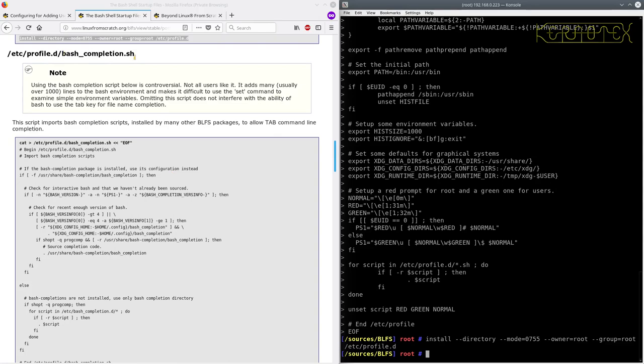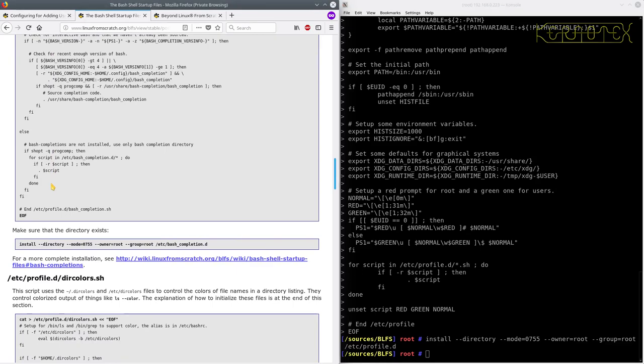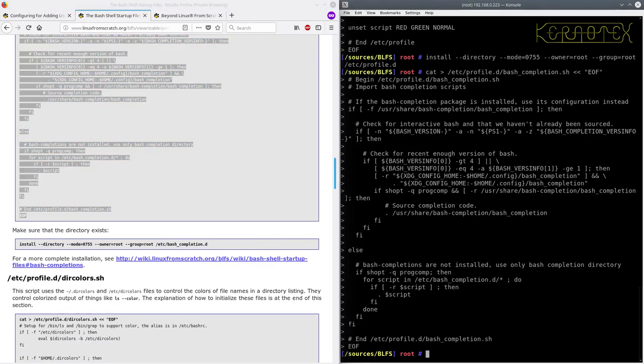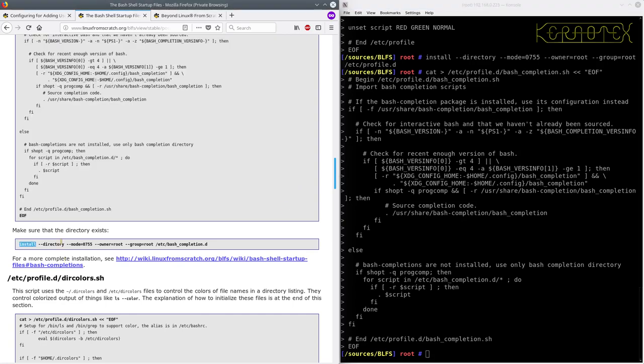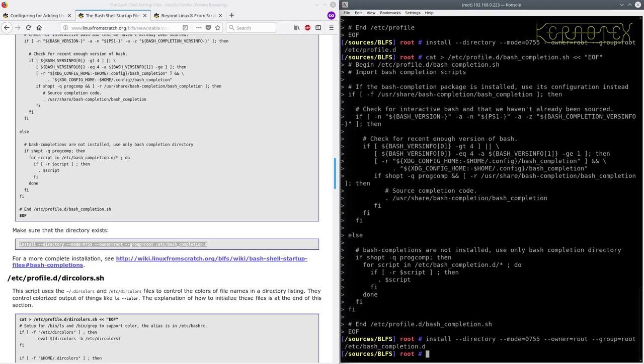And then this bash completion is quite useful, but apparently it's quite controversial as to whether it should be done. I always use it. If you have issues with it, then obviously you can skip this bit. So I'll just copy and paste that in, and an extra directory for those completion scripts. Just install that.